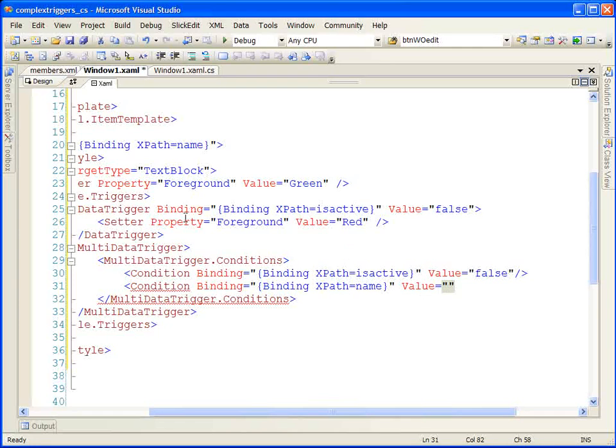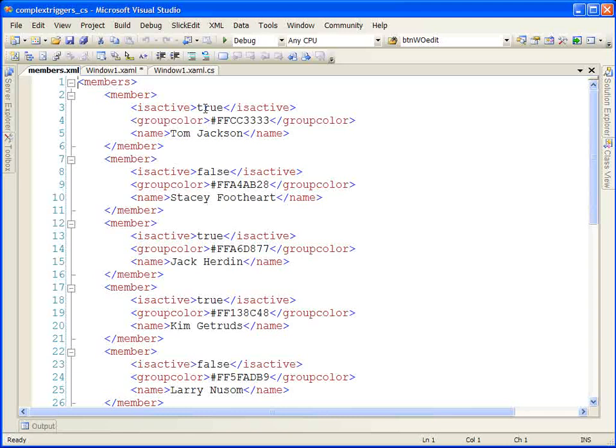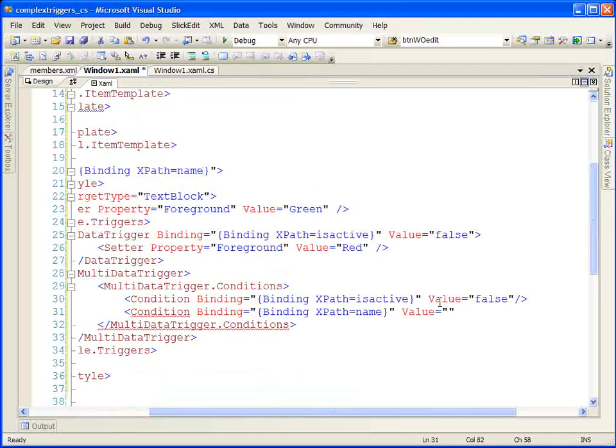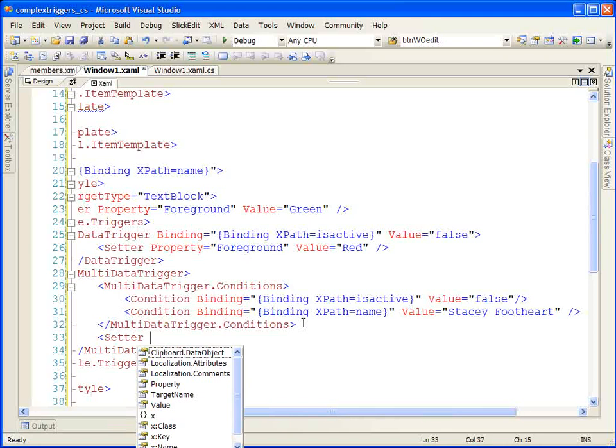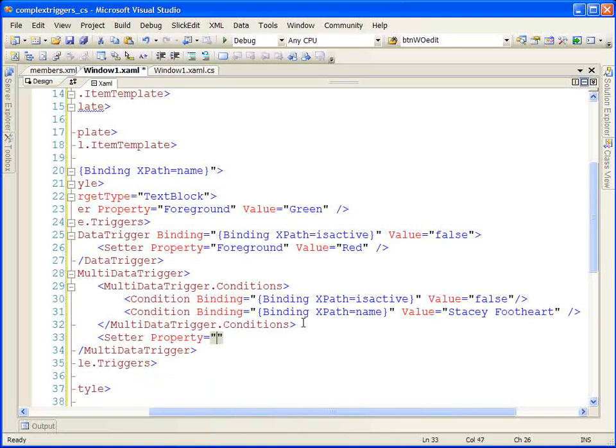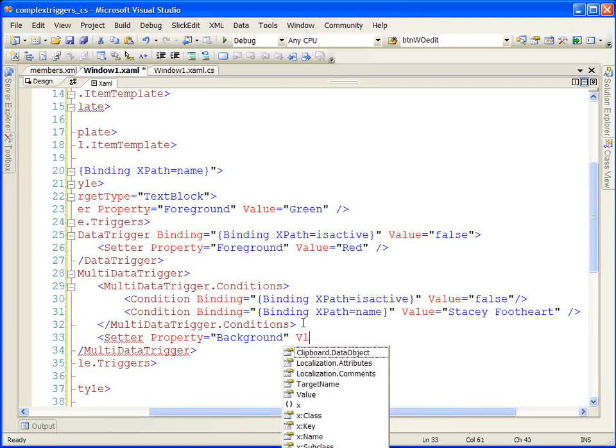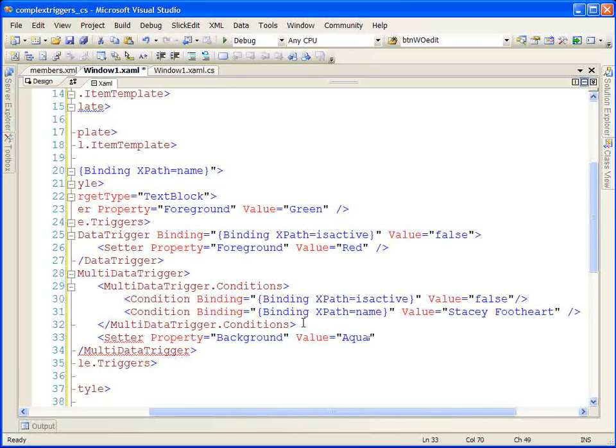And as much as I hate picking on anybody, we'll go up here and find somebody that has a false active flag, grab their name, and paste the name there. So if isActive is false and the name is Stacy Foothart, sorry Stacy, we'll create a setter for our property, and this time we'll set the background to something that will stand out, something like aqua.